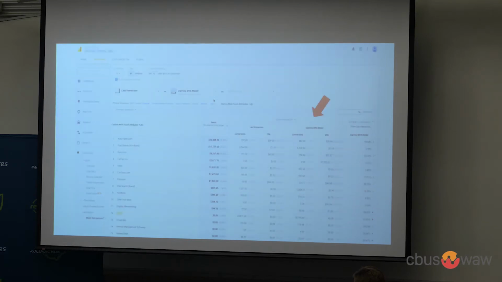So we also have pushed in the Clarivoy multi-touch attribution model. Now you can choose, Google offers many different attribution models from which to choose. Ours happens to be a position-based attribution model.